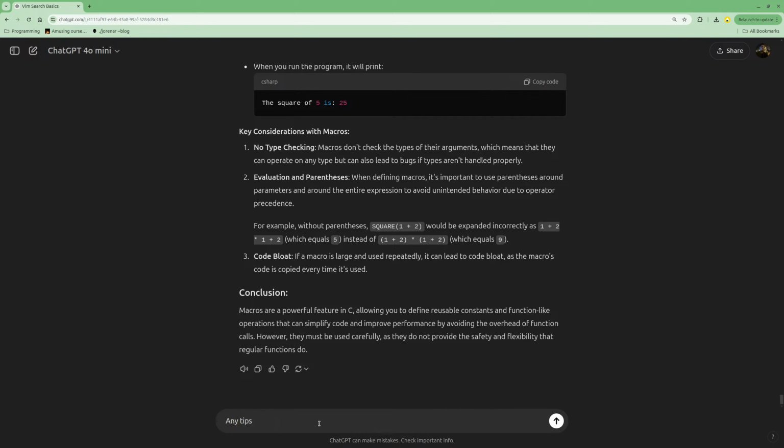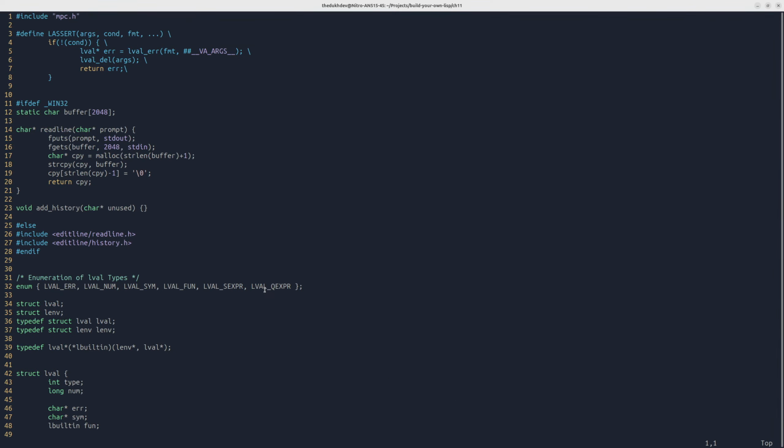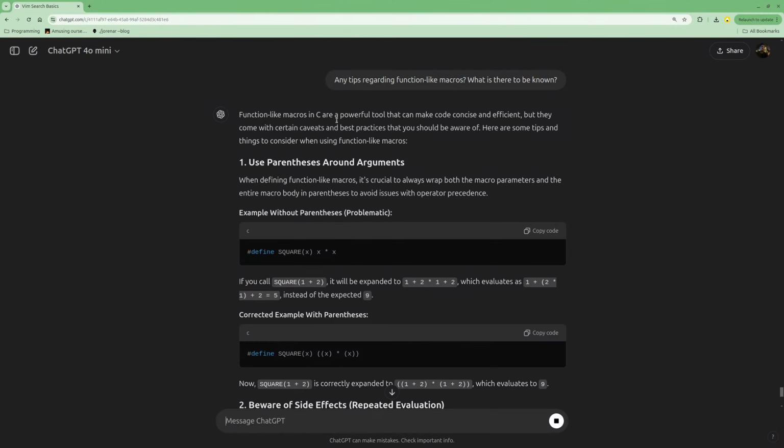Any tips regarding function-like macros? What is there to be known? Okay. So what we will need to do is define another one here, one that's gonna work specifically with reporting type errors. Okay. So function-like macros in C are a powerful tool.